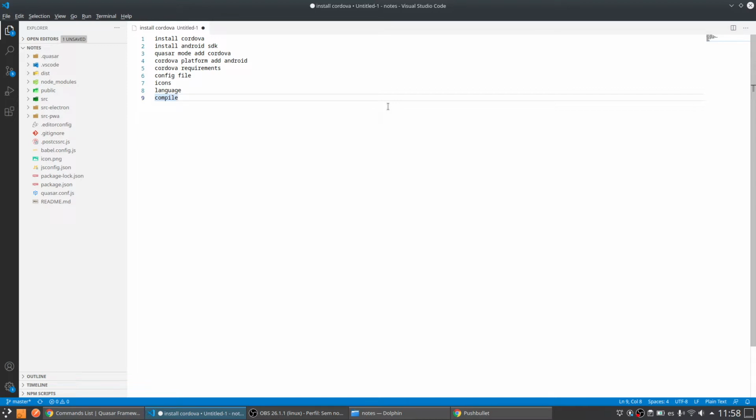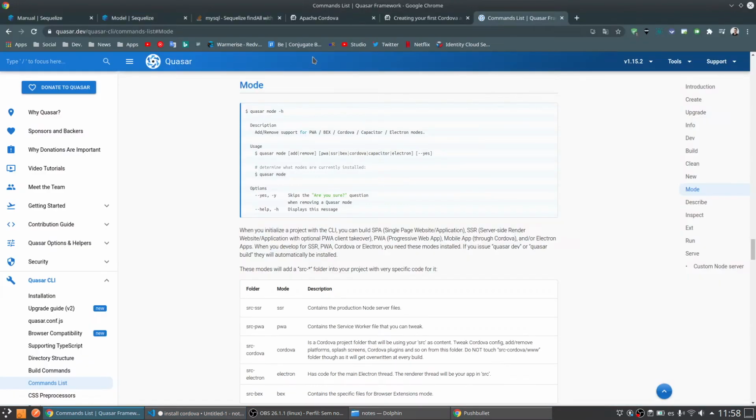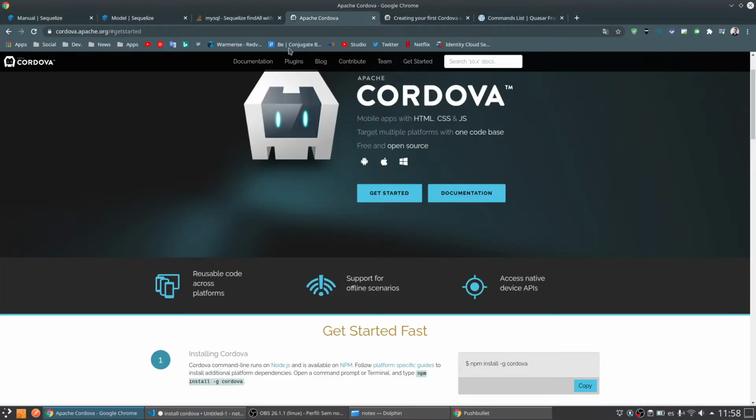The first thing, we need to install Cordova. To install Cordova, you can check here in their page, in the home page. What you need to do is to npm install -g cordova, okay? To install Cordova globally.